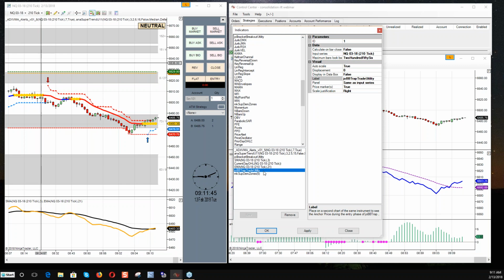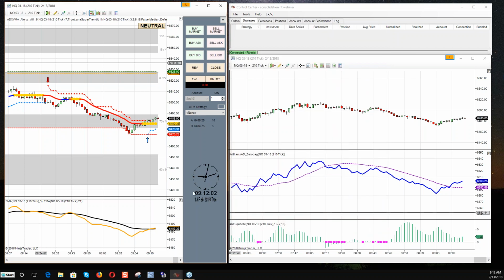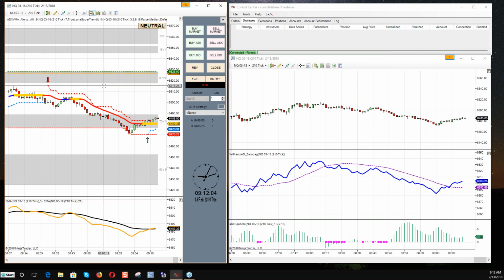Then I use the JOBB trap trade utility. And we're not trading the trap trade right now, but like I said, I keep it all the time. And then MK Subdem Zones creates these gray zones that Stephen went over in the video yesterday. Stephen prefers to trade, and he helped design this trade. That's why I always mention him. And he has a setup that we like, a scalping setup.